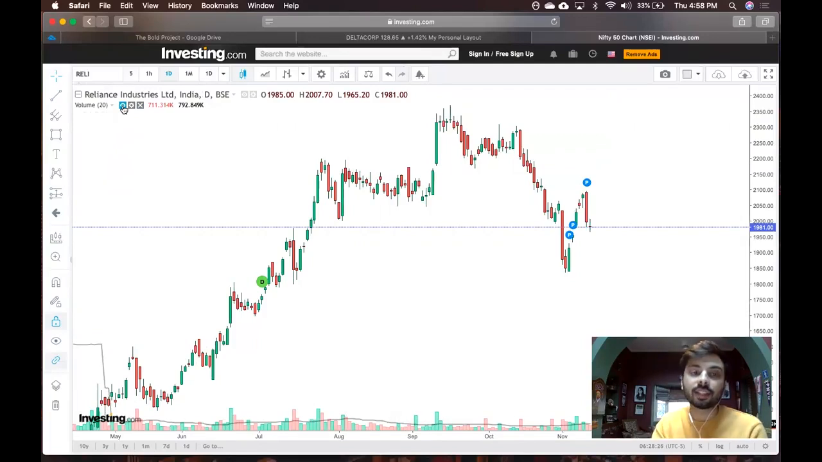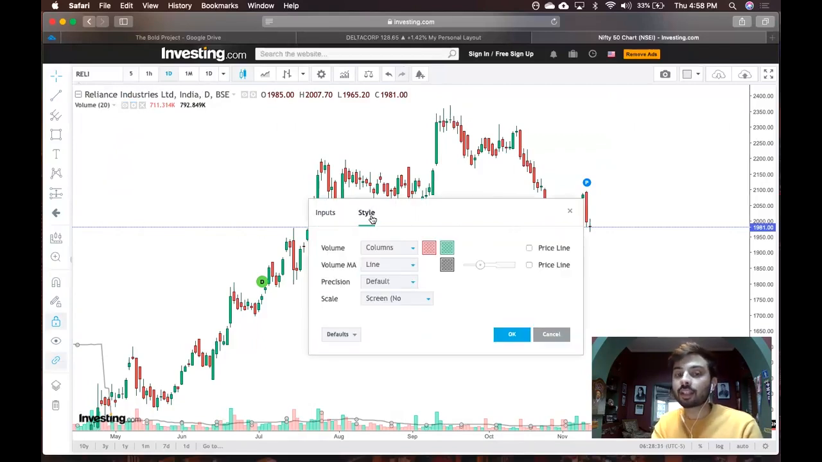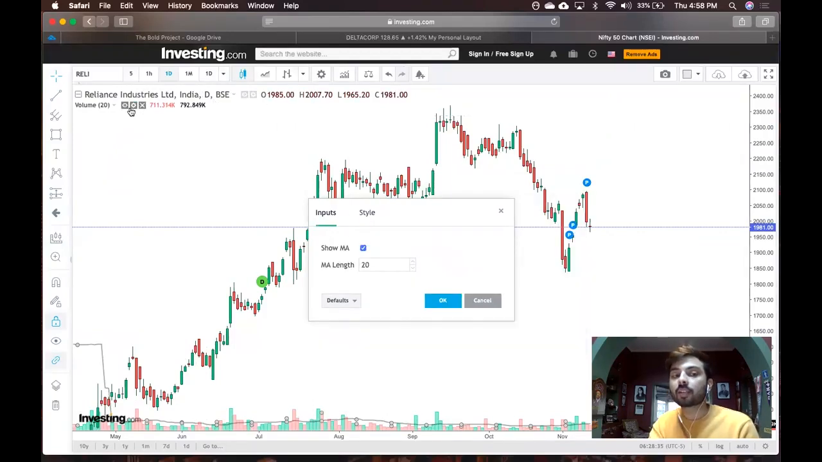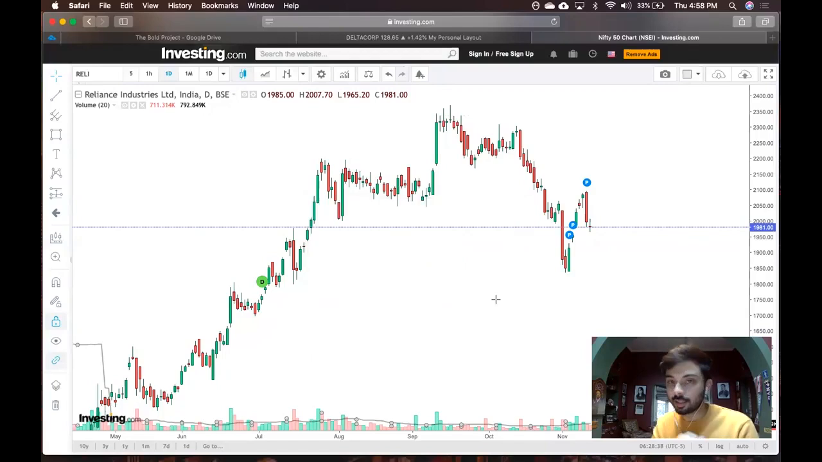For any indicator or any tool, you can change the settings. How can you change the settings? Very simple. For any indicator, click on this settings option, and whatever settings we tell you in the program, you can change from the settings option available on every indicator.